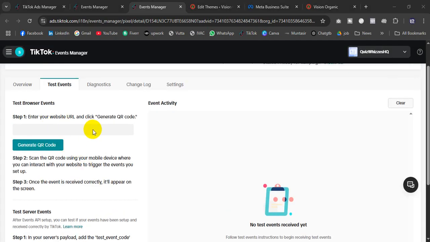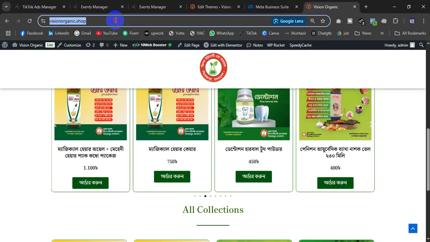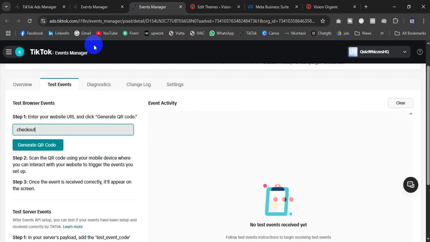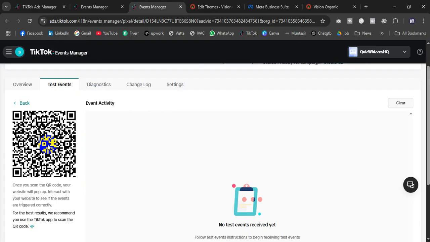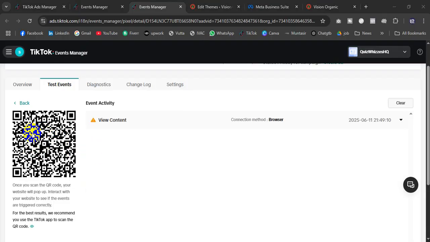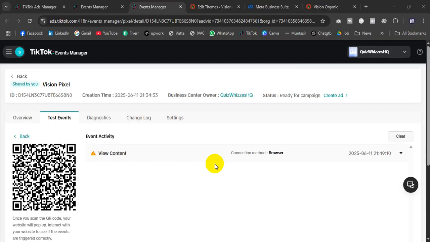Then enter your website URL. Okay, and then I'll test my website. Sorry, I'll bring my website URL from here. Then here, then I'll scan this code using my phone. When I click this, scan this code and click this link, then it shows the view content. But it will take a little time to fix all these events, actually browser and server, it will take some time, like 1 hour or 2 hours to complete this process. Okay.